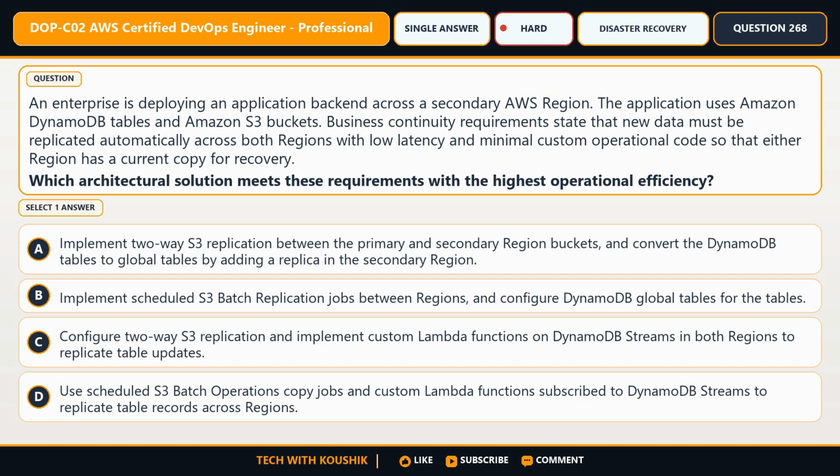Option A. Implement two-way S3 replication between the primary and secondary region buckets, and convert the DynamoDB tables to global tables by adding a replica in the secondary region. Option B. Implement scheduled S3 batch replication jobs between regions and configure DynamoDB global tables for the tables. Option C. Configure two-way S3 replication and implement custom Lambda functions on DynamoDB streams in both regions to replicate table updates. Option D. Use scheduled S3 batch operations copy jobs and custom Lambda functions subscribed to DynamoDB streams to replicate table records across regions.